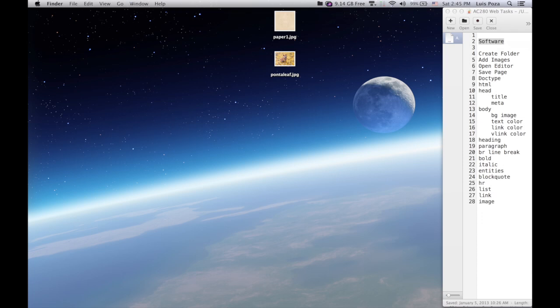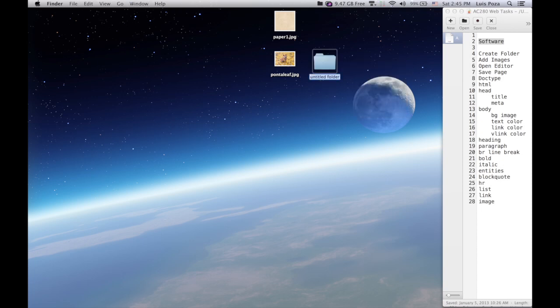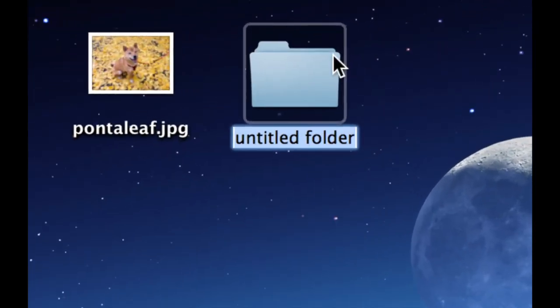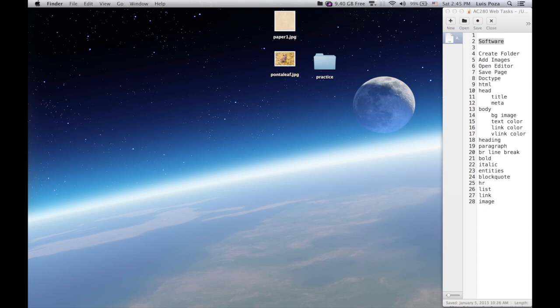So I'm going to go to my desktop, I'm going to right click, and I'm going to create a new folder. Now you can name this folder whatever you want, but I'm going to call mine Practice. There are rules for how you can name files and folders in a website. We'll learn those later, so right now just anything should be fine.